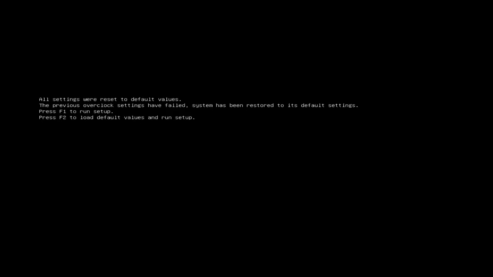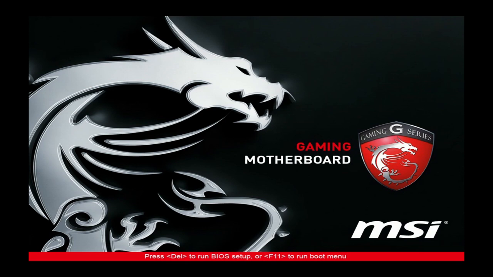So we shut down the PC and boot it up again. The BIOS says OC failed. We can start from scratch, so we can just press F2 to load the default set values.